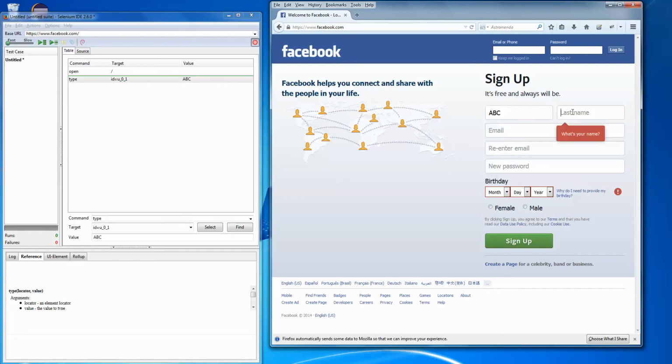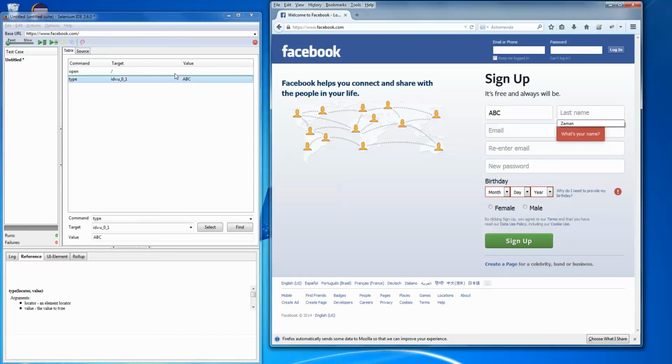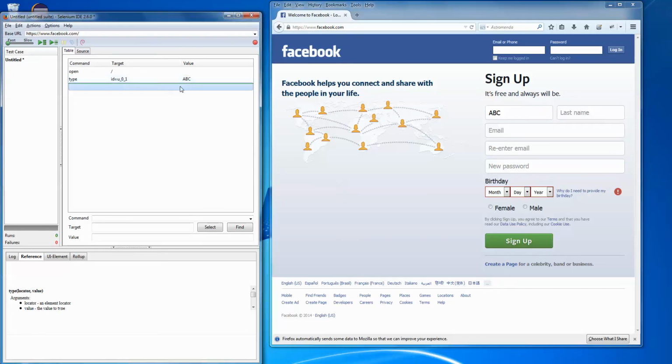So for the last name, we will just stop the recording and we will do it by ourselves. But for that, you need to select first here, because if this step is selected and you do something, it will be added up at this step. So we want the next step down from this step.